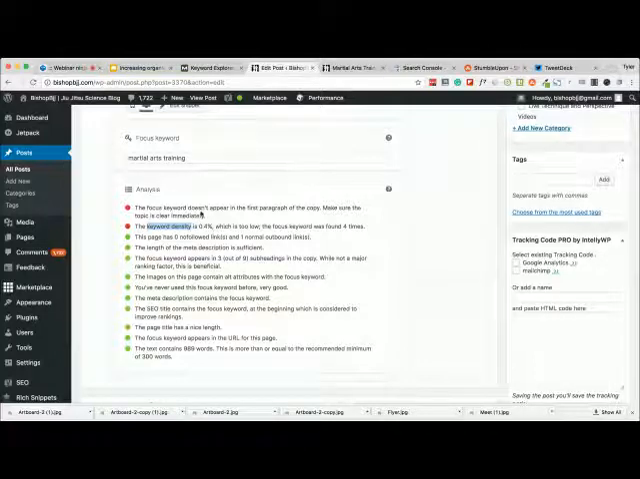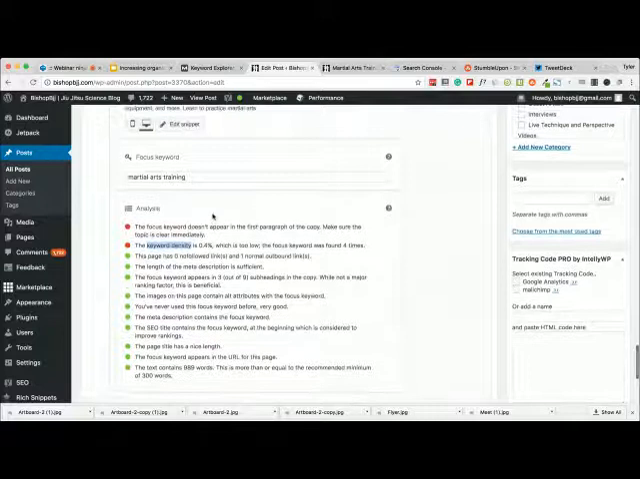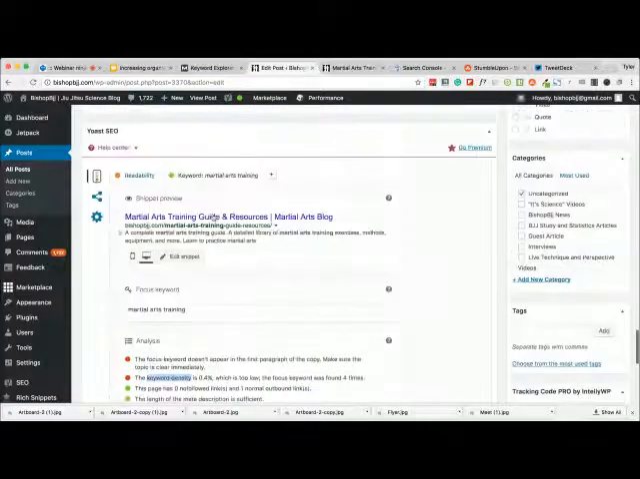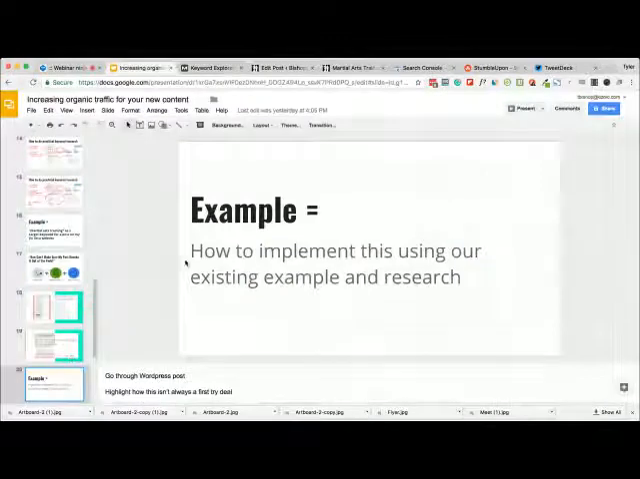And then you can also see here it says the focus keyword doesn't appear in the first paragraph of the copy. That's not that important either, although you do want to make sure in the first paragraph you are letting people know what you're writing about in this post. It just may not contain the keyword in some cases. Okay. So now we're going to go back.